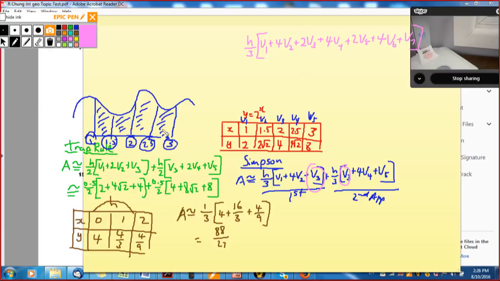In terms of the trapezoidal rule, it'll just be easier. H on 2, V1 plus 2 lots of everything in between, the sum of everything in between, plus V, whatever the last term is. Got it? So just remember that, and you should be right.